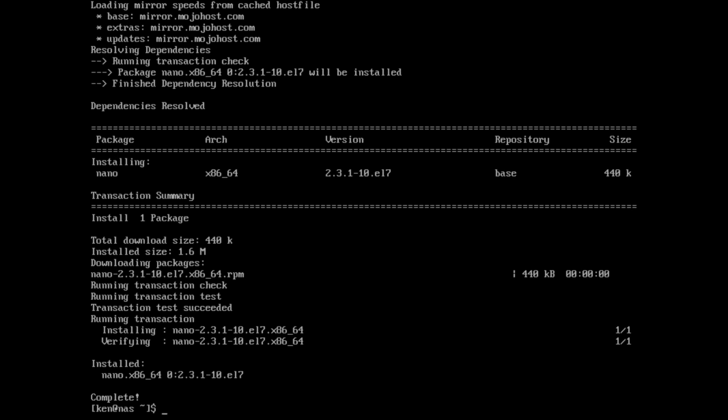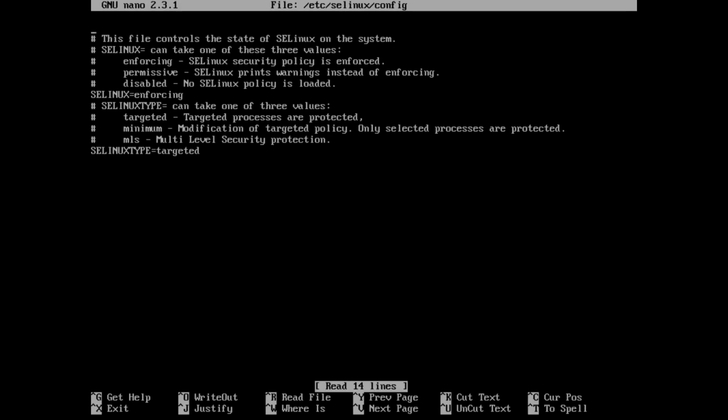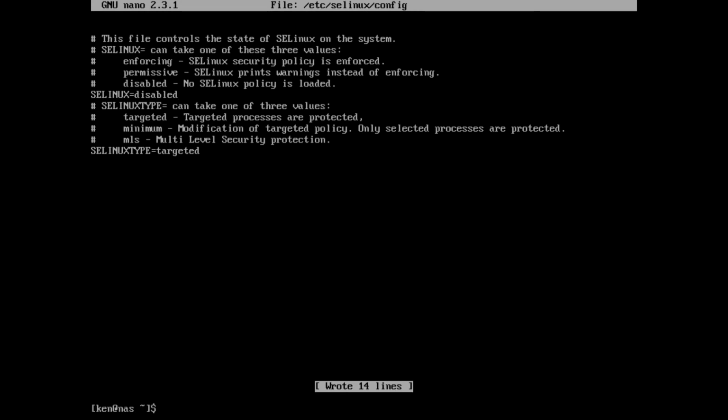Done. So now I'm going to use sudo again and use nano to edit the SELinux config file. And as you can see on this line, it is enforcing. What I'm going to do is change it to disabled. Hit Control O to write the file and Control X to exit. Now changing this requires a reboot anyways, so we would have to reboot even if yum did not install a new kernel.